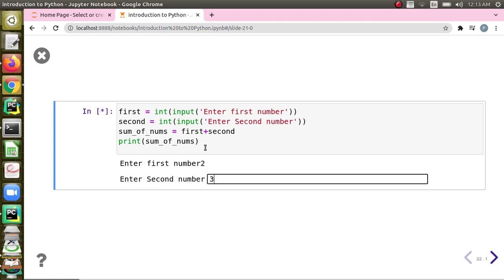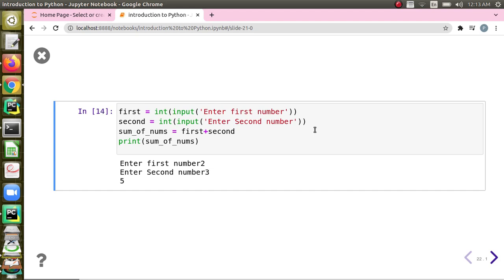Next, you can see the interactive message for the next input is getting printed, waiting for us. We are entering, it is treated as string, converted to integer. So second is pointing to an integer object. When we tell sum of numbers, you see that first plus second, you will see 5.